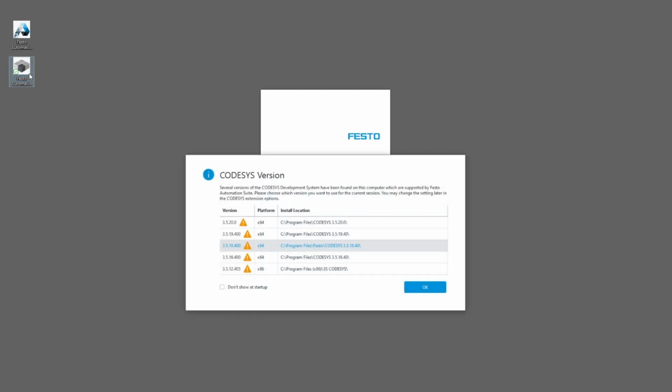If the CODESYS extension is installed, a version selection dialog appears when the Festo Automation Suite is started up. All pre-installed and native CODESYS versions on the PC are listed here. The desired CODESYS version can now be selected.